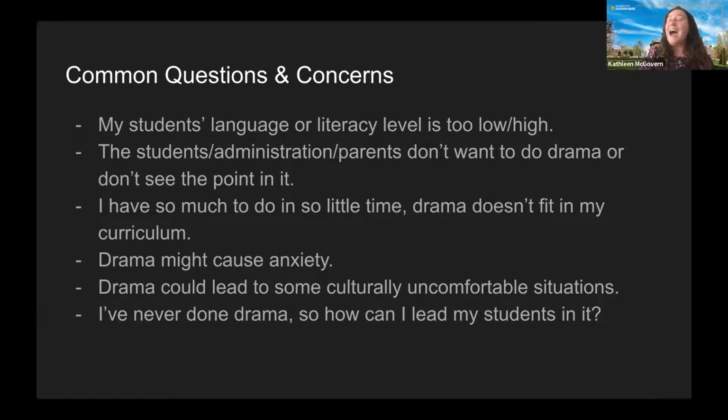So I love drama. I grew up as a theater artist. I still am. But not everyone did, right? Some students don't love being asked to do drama. So here are some common concerns. Teachers sometimes say my students' language or literacy level is too low or too high. Your students may not want to or be able to perform in public. That doesn't mean that you can't engage them in dramatic play for language learning.